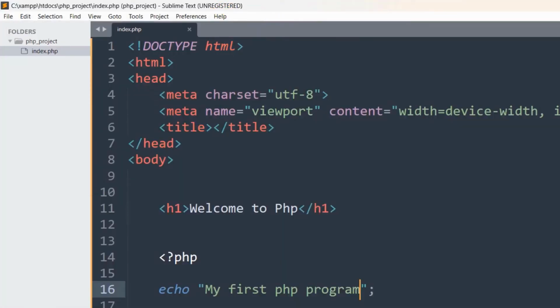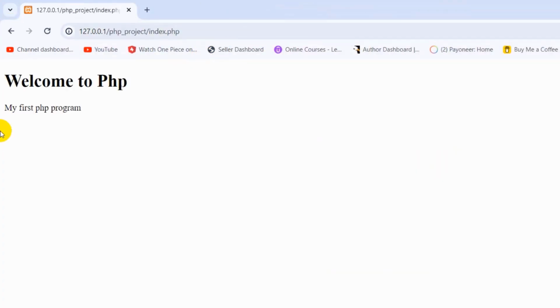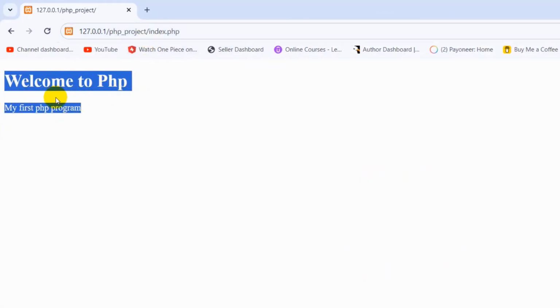So we can just say over here index.php and then press enter. And there you can see "Welcome to PHP, my first PHP program." So this is how you can run your first PHP program.